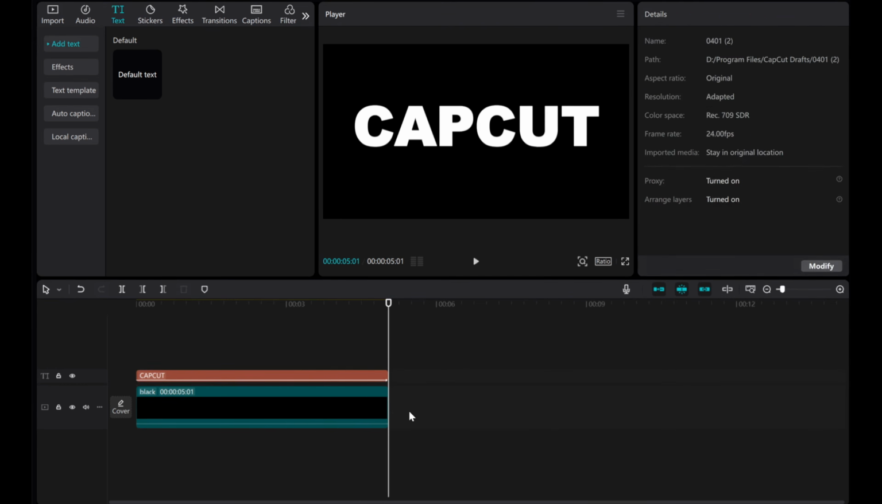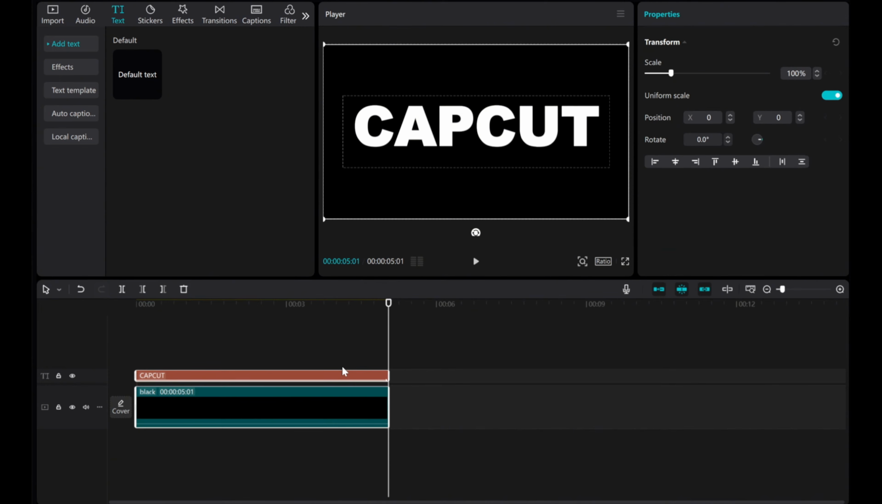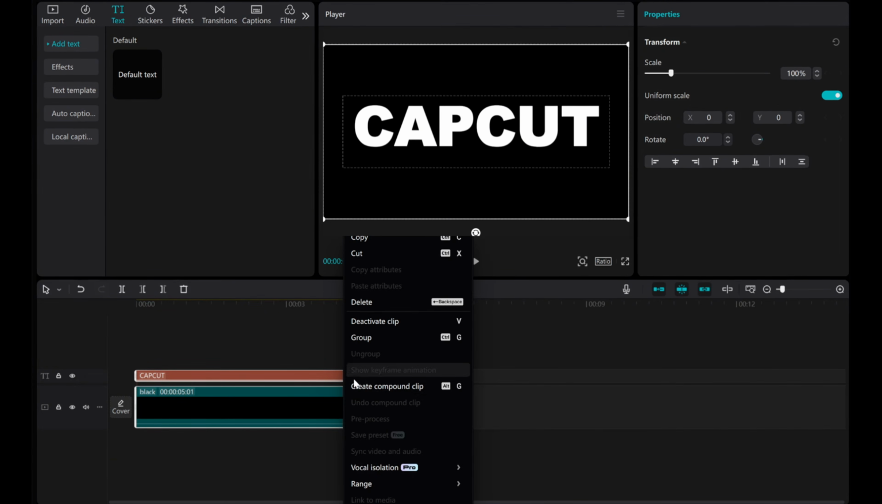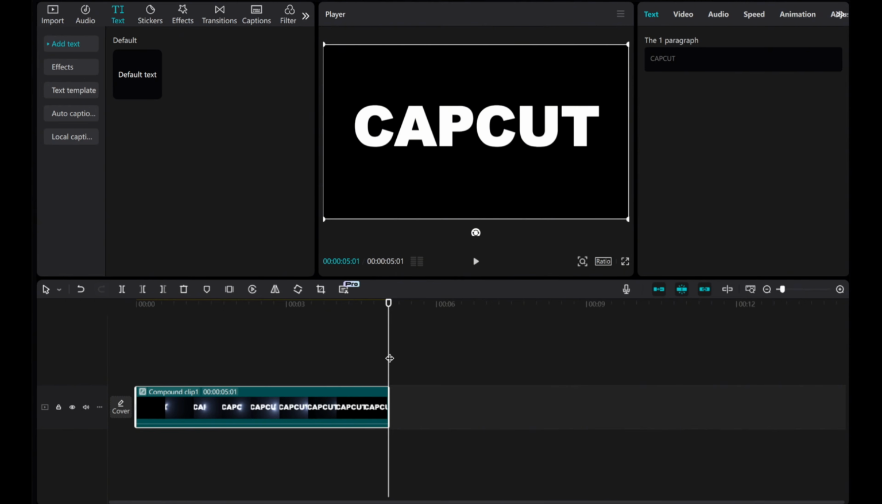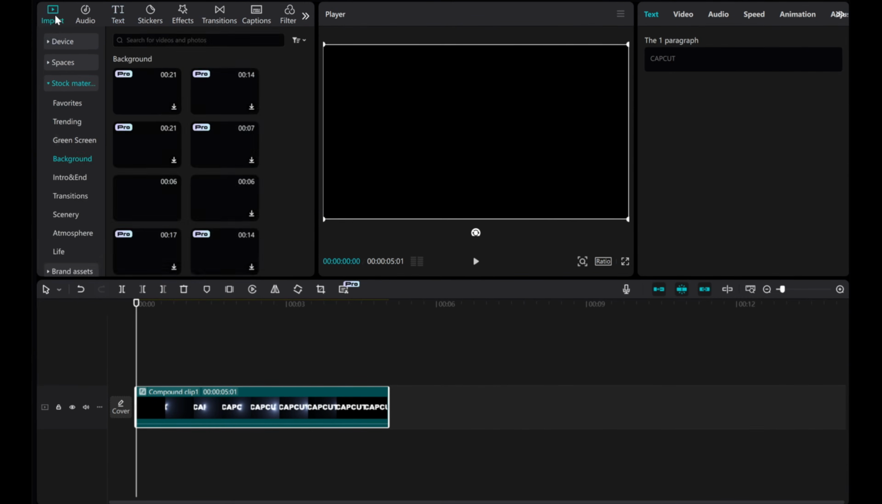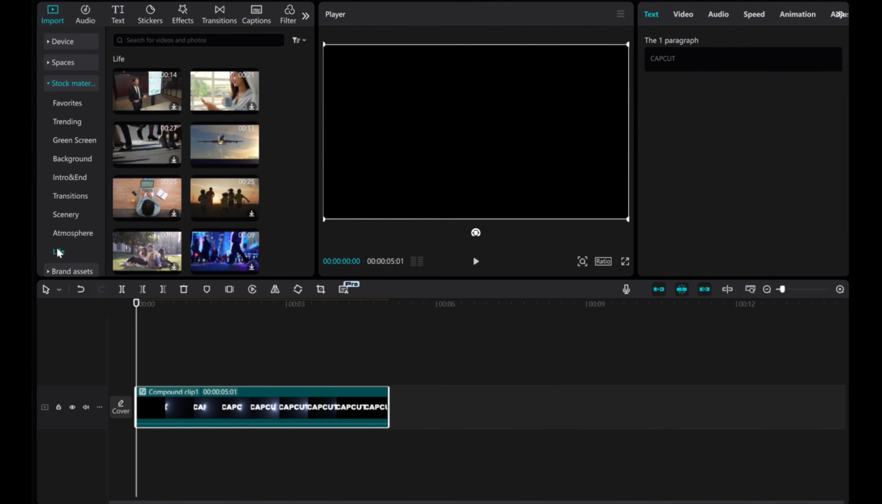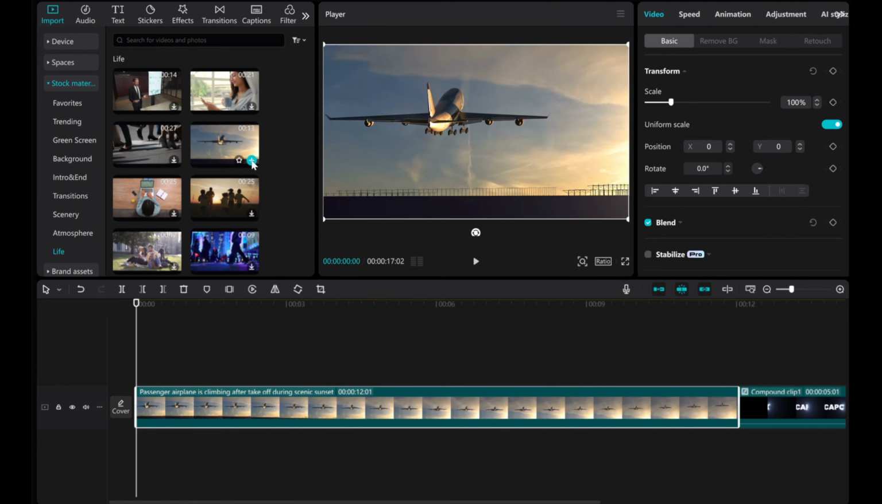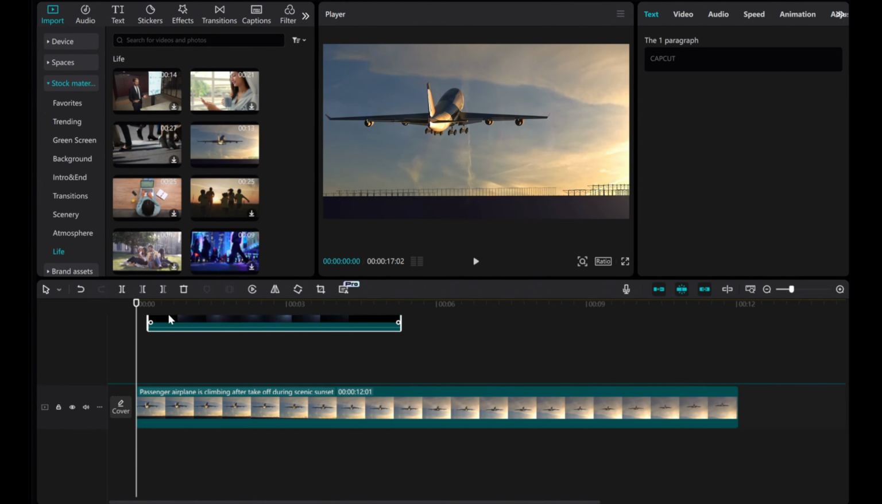Select both the background and text layers, right-click, and choose Create Compound Clip. Add your main video to the bottom layer of the timeline. Drag the compound clip above it to overlay.